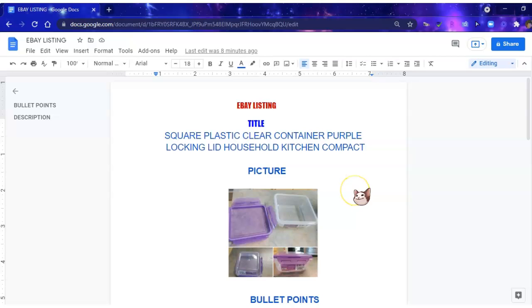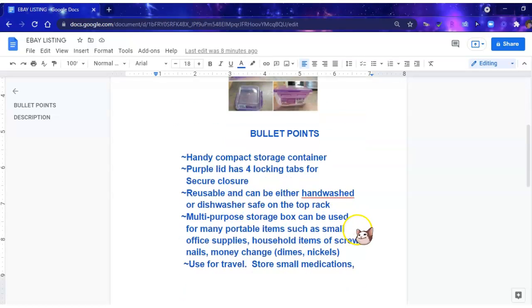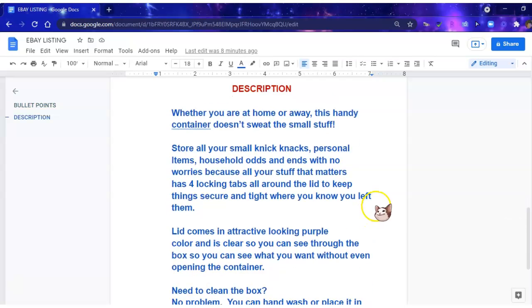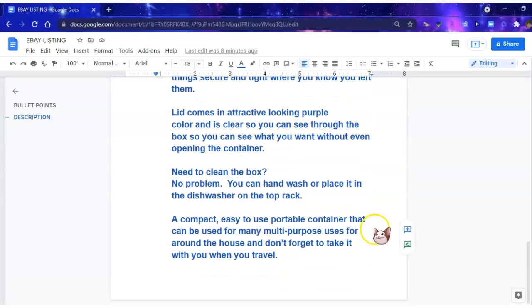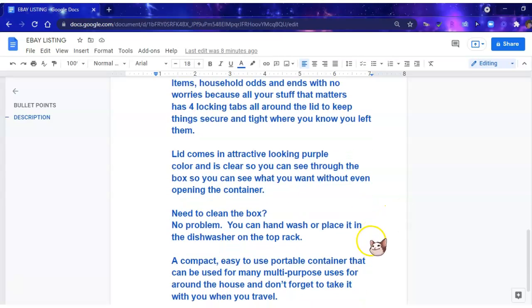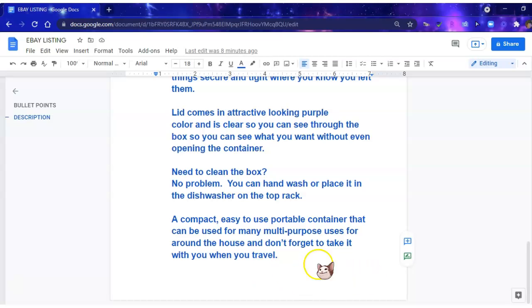So when you make a listing, the things you want to emphasize and remember is make a good title, make some good bullet points, and make up a good description about it. Think about how you want to word it in your own words so that it sounds interesting and more personable, so people will read it.